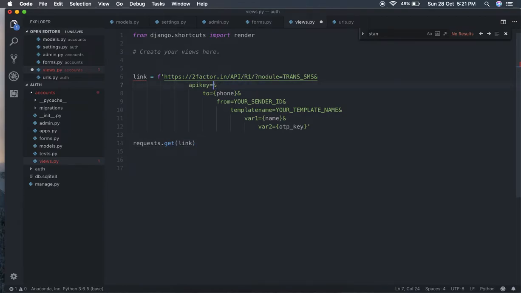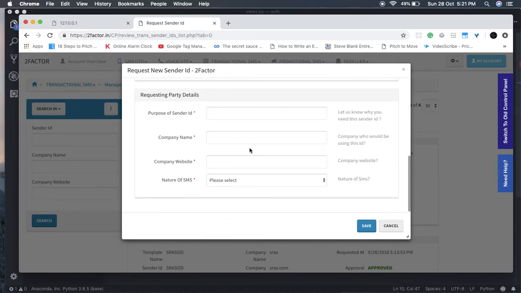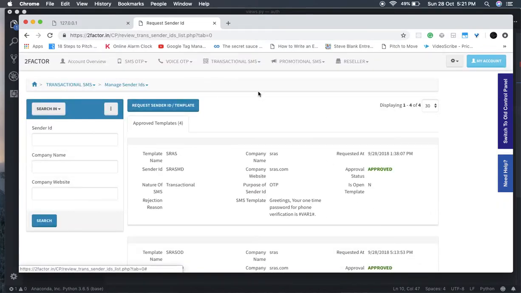The API key is some variable letters like this, a code given by two-factor.in. The sender ID, whatever you want to give, like Ishwar or whatever, in 6 letters. Then your template name, whatever you want to give, like OTP verification. You have to put them here, and from here you get the approval within 30 minutes or 1 hour. For the purpose of the sender ID, you can provide the company name. So this is enough for two-factor.in.